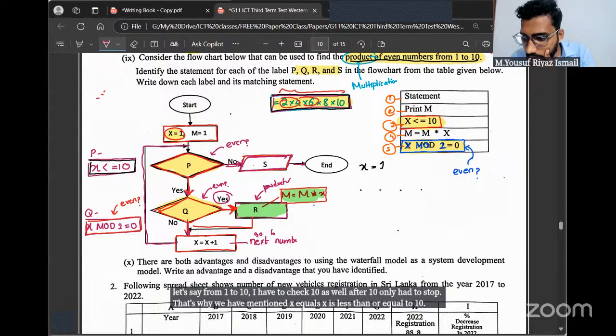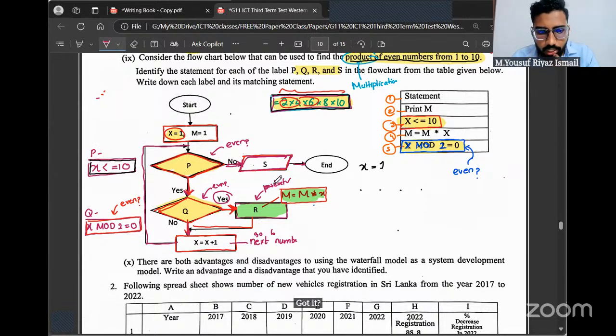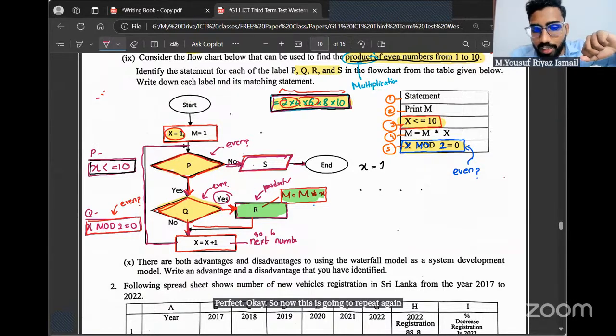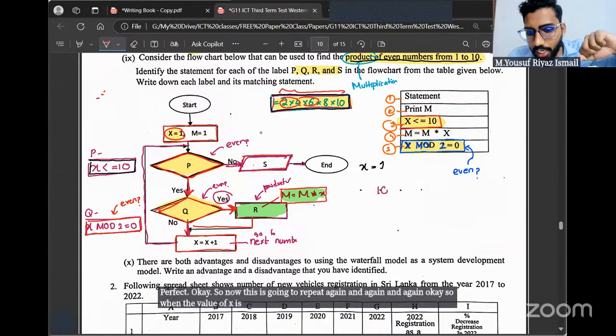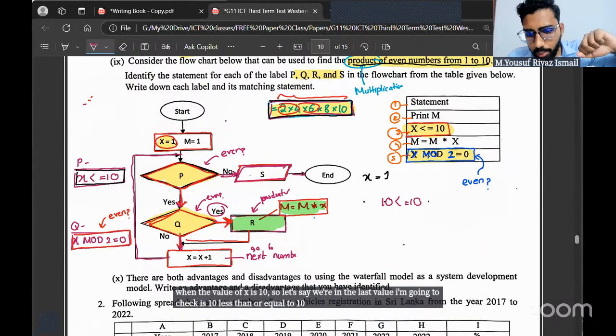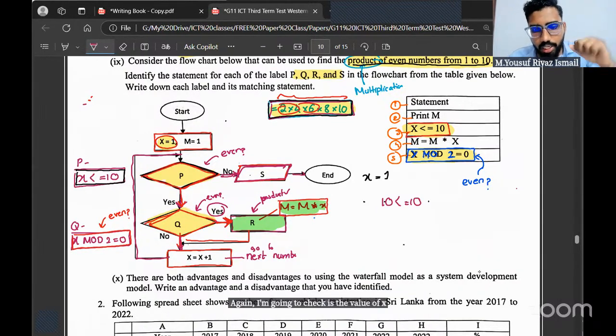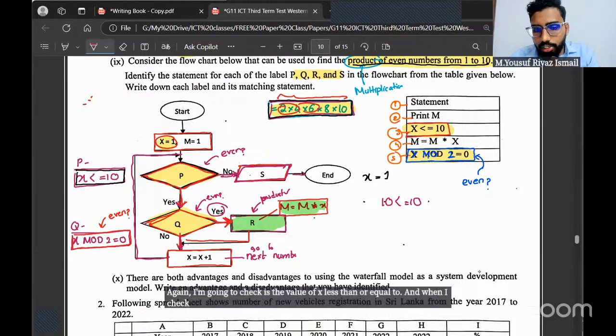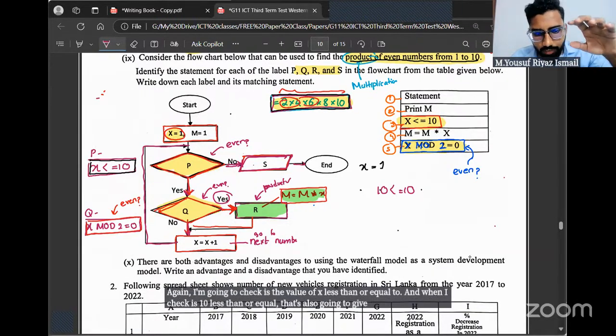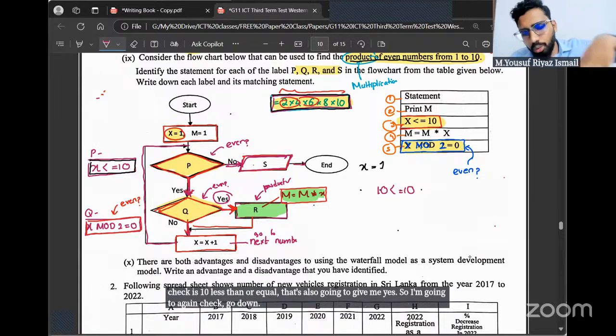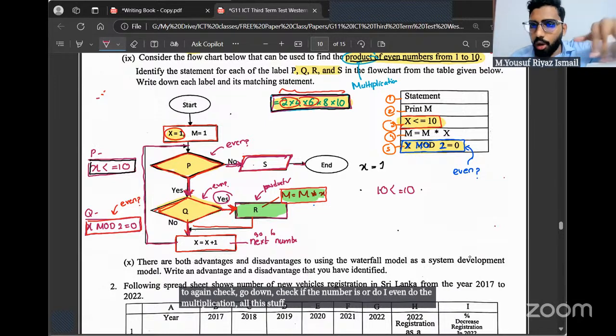Got it? Perfect. So now this is going to repeat again and again. When the value of x is 10, the last value, I'm going to check is 10 less than or equal to 10. That's also going to give me yes. So I'm going to again go down, check if the number is odd or even, do the multiplication, all this stuff. And now the value of x will go to 11.